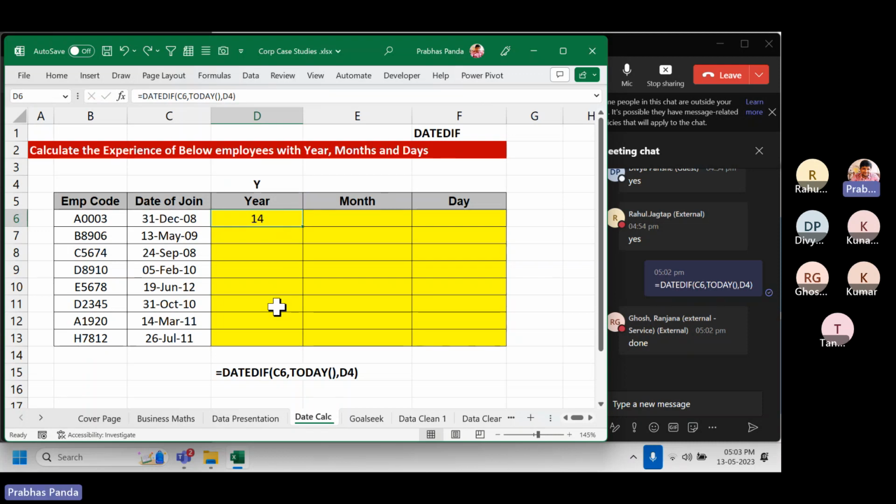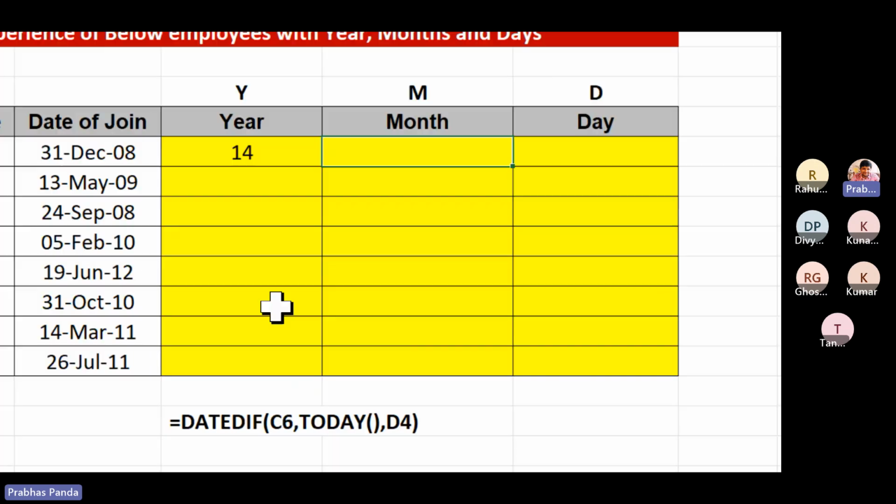So DATEDIF is a hidden command. How to write this? We got clarity. So let's go for a hands-on practice for finding the result of month and day, defining the operator M, and for day, defining the operator D. And don't drag the formula, don't copy-paste the formula. Do one more writing again.